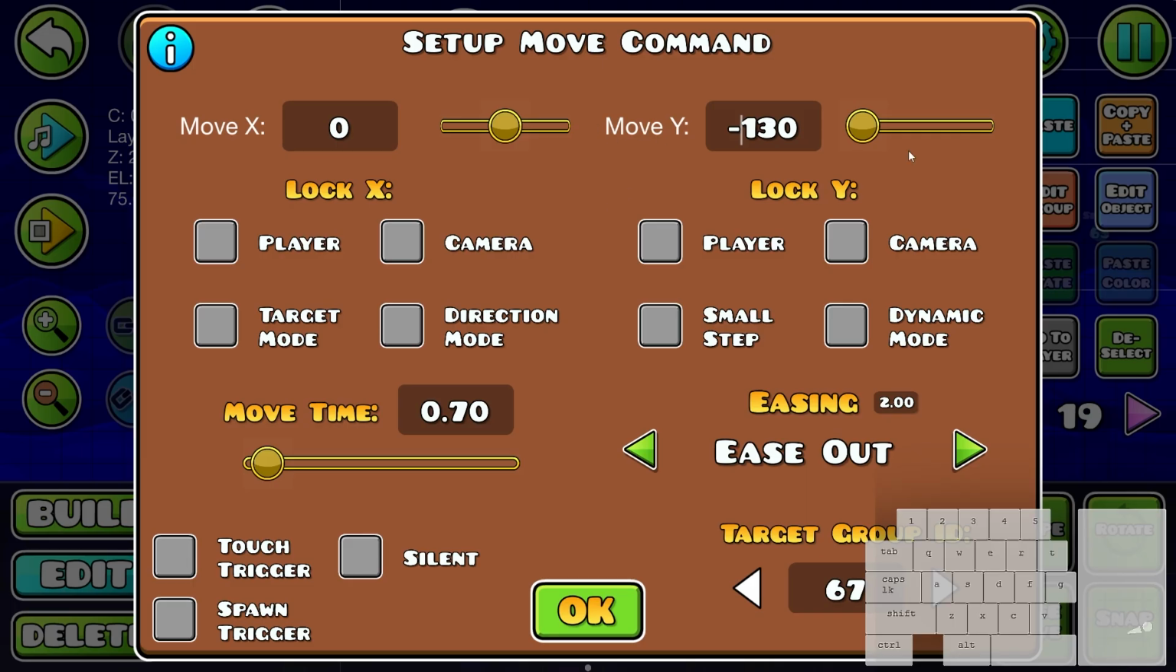So we moved it 130 to the top. Now we want to move it downwards by 130, and we're going to click on silent. Silent just brings this value to 0. And if you put a value here, it just keeps it like that, but it's actually going to be 0. So it's going to move instantly to minus 130. So just make sure you click on silent and don't play around with this value anymore.